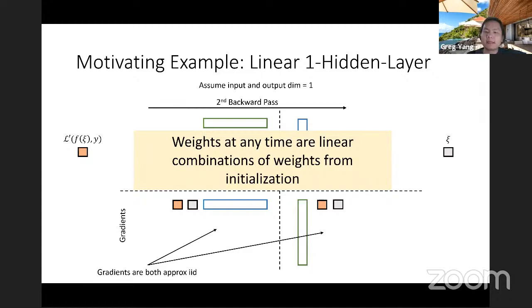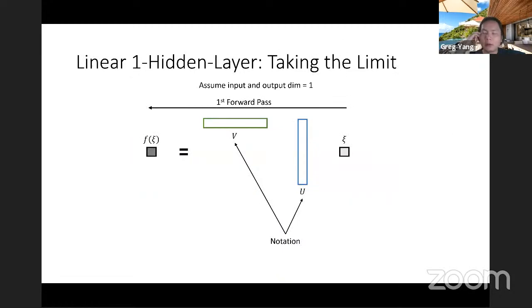Now, earlier I also said that weights at any time are linear combinations of weights from initialization. And this is already hinted at by the calculation we did earlier. And using this observation, we can see how to calculate the infinite width limit without resorting to an actual neural network. So let me just give you an overview of what is involved. Let me establish some quick notation. I'll let U denote the first layer weights and V denote the second layer weights. In particular, without the subscripts, I'm going to use them to denote the initialized values, so the random initialization of the weights.